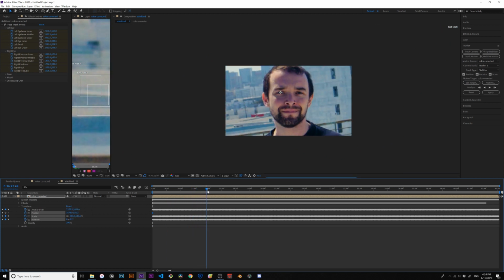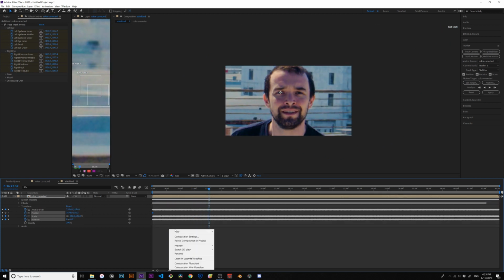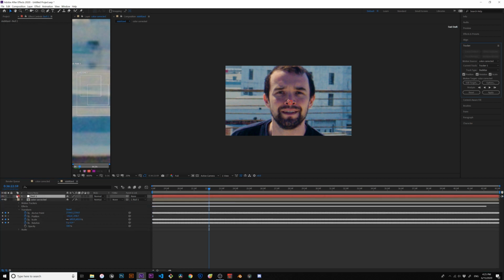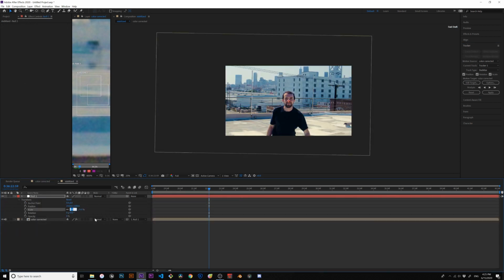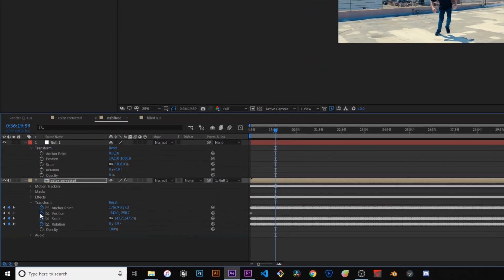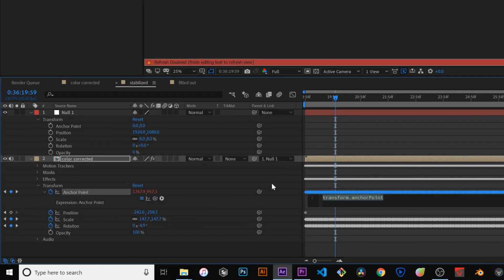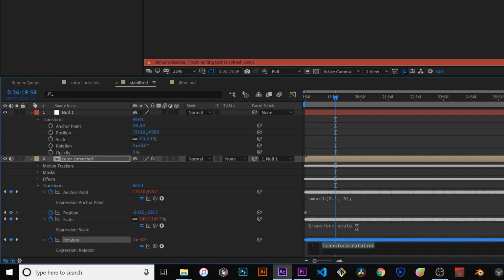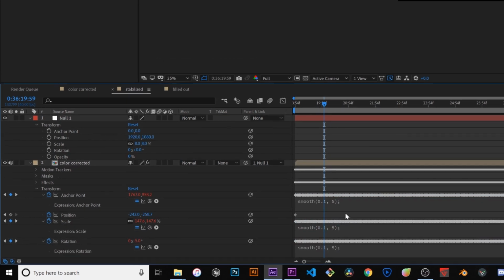Pretty cool, huh? To make some more minor adjustments, I created a new null and parented the layer to that null, then moved and scaled the null until I was satisfied. For extra credit, you can add the smooth function as an expression on the layer's anchor point, scale, and rotation to make the effect a little bit less nauseating.